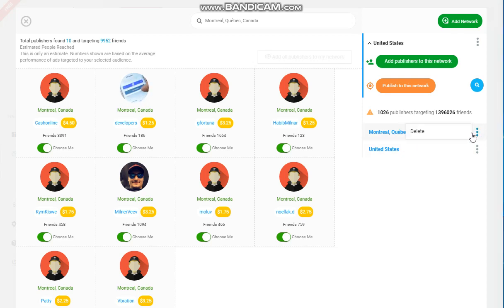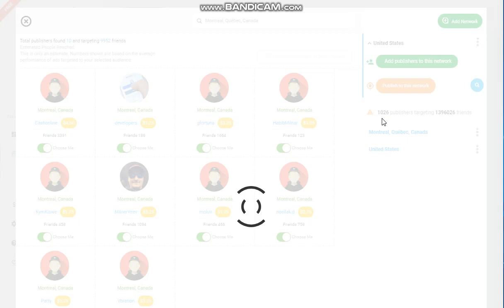Let's say we want to change our mind and remove this one. We click here, and it will depopulate that from here. And when the page refreshes, we have this remaining as the only group we put in this area network called the United States. Now let's pretend that we're selling something for swimming.